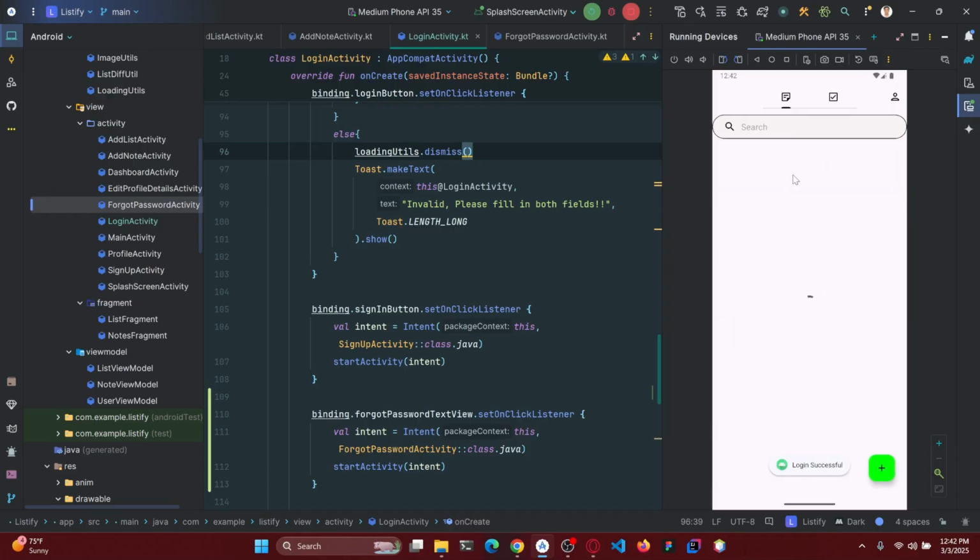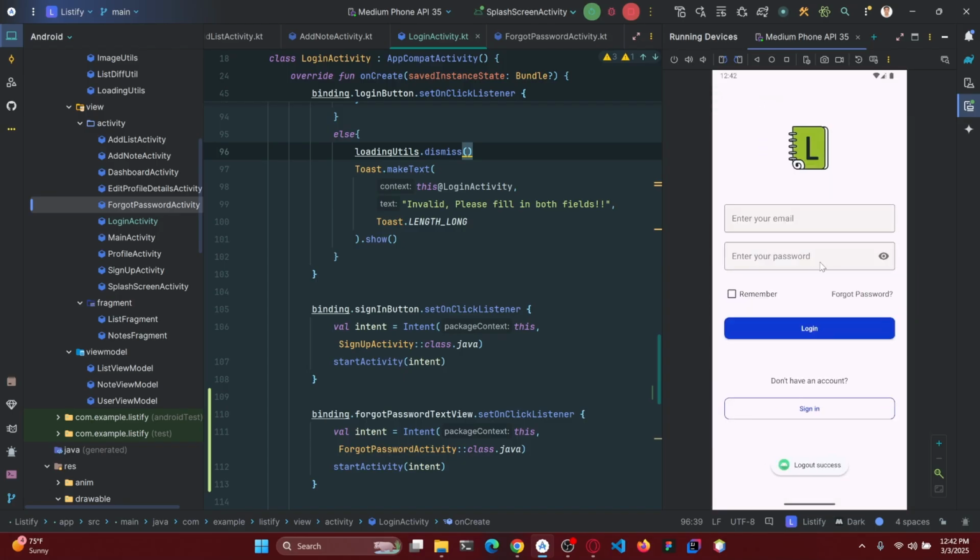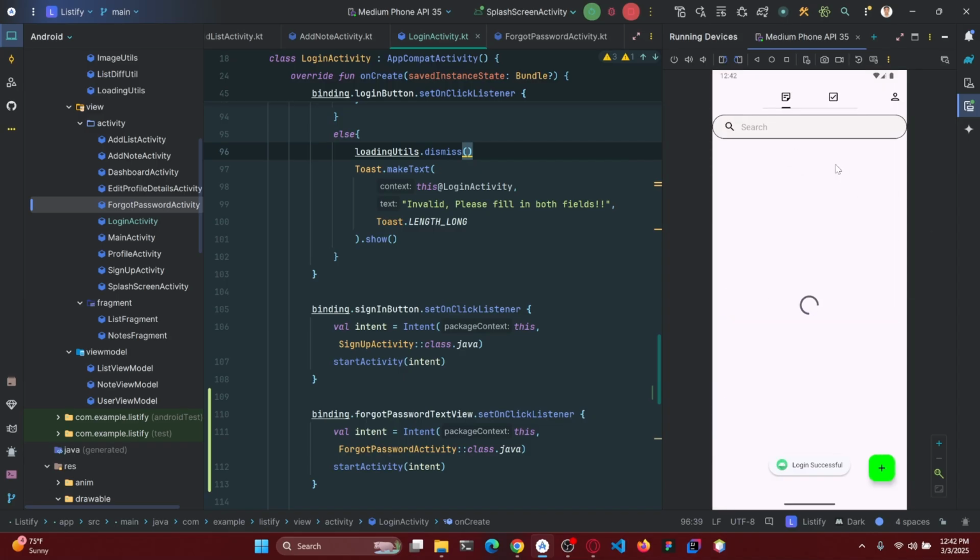See, wow, the password we have just written, login successful, is written. Let's go and log out. So here, this one, and here 1 2 3 4 5 6, and then login. See, forgot password is working just fine.